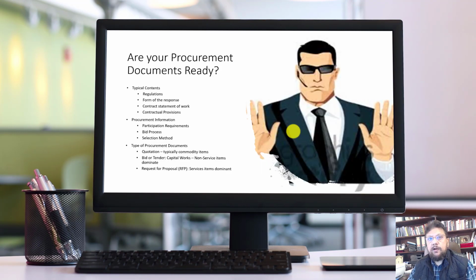Now, before you start the procurement process itself, remember transparency requires that you should be very clear about how you're going to proceed with the procurement, how you're going to do the evaluations, and how you're going to do the selection, what selection method you're going to use. So all of this comes up front, and this is part of your procurement document.